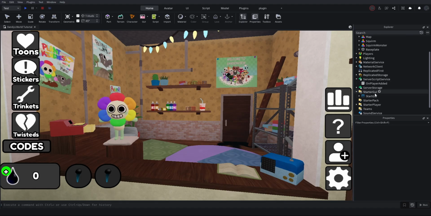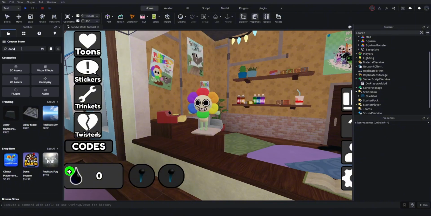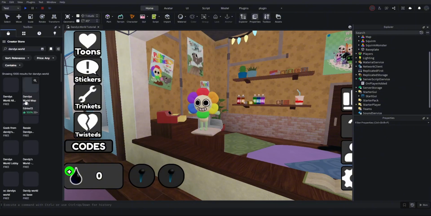So let's go. So the map, you just have to go to Toolbox and search up Dandy's World. And here's all the tunes, but we already added that. If you added it in How to Make Dandy's World episode 3, right next to it is the map.